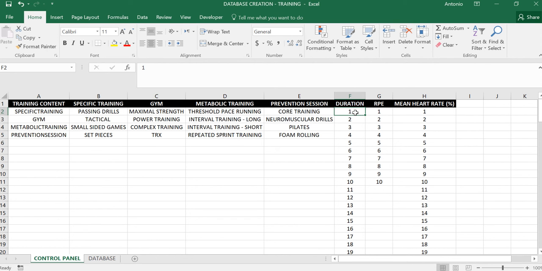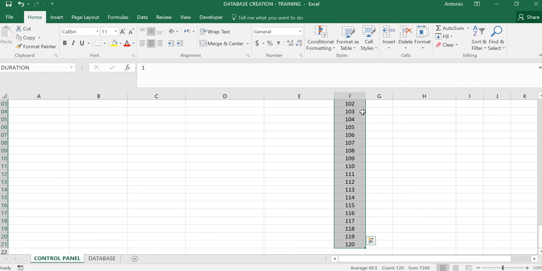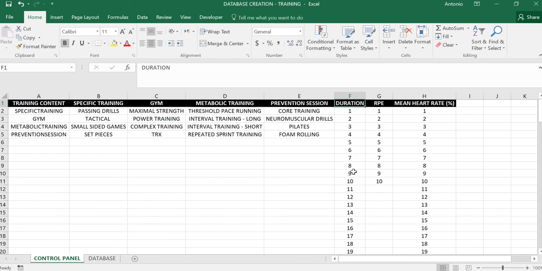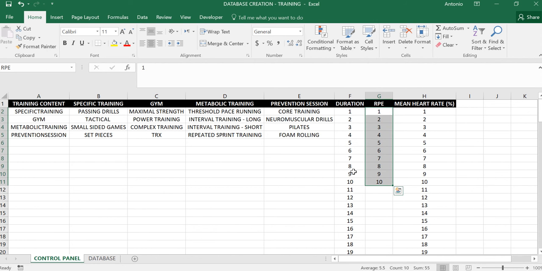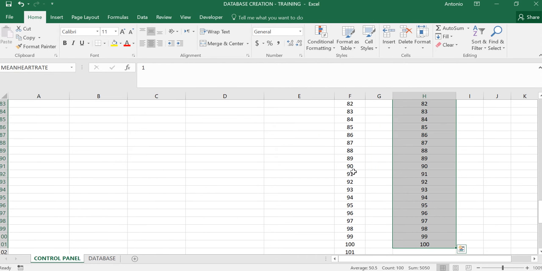Another trick I showed you yesterday was how to select quickly all the information, let's say, collected in a specific column. So you can easily type the first one, select the first one, and then clicking together Shift, Control, and the lower arrow, you will select everything. I already did this process and assigned the heading duration to this range. The same for the RP, and the same for the mean heart rate.